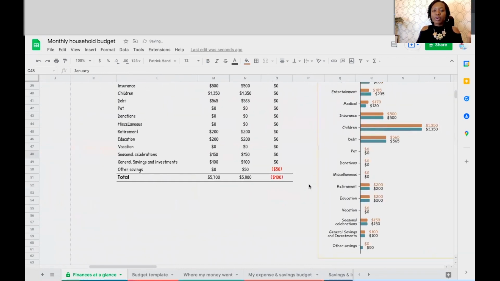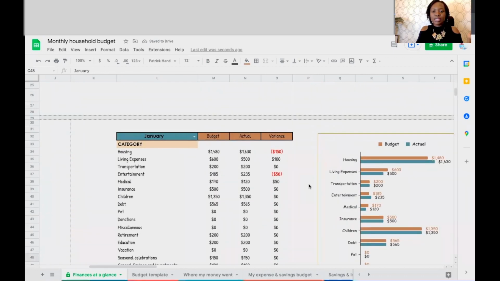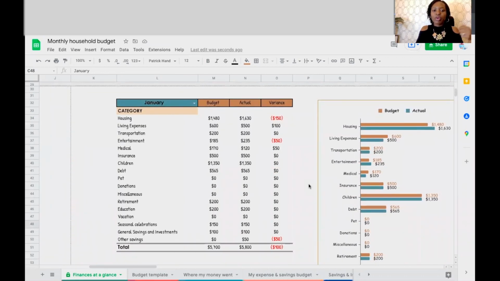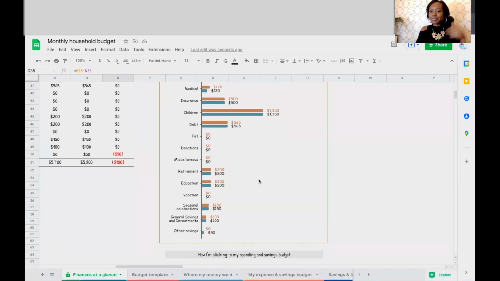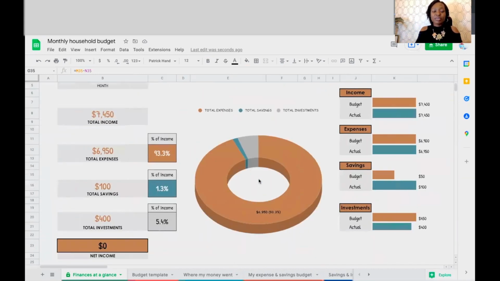I think the final part of this template is just a graphical representation of how you are spending compared to your budget. So you can see your total expenses right here by your budget and by your actual. So you can see where you went overboard or where you were able to save money right here. And that is the end of this presentation for this template. And like I said, this template has been very, very effective for me managing my finances.